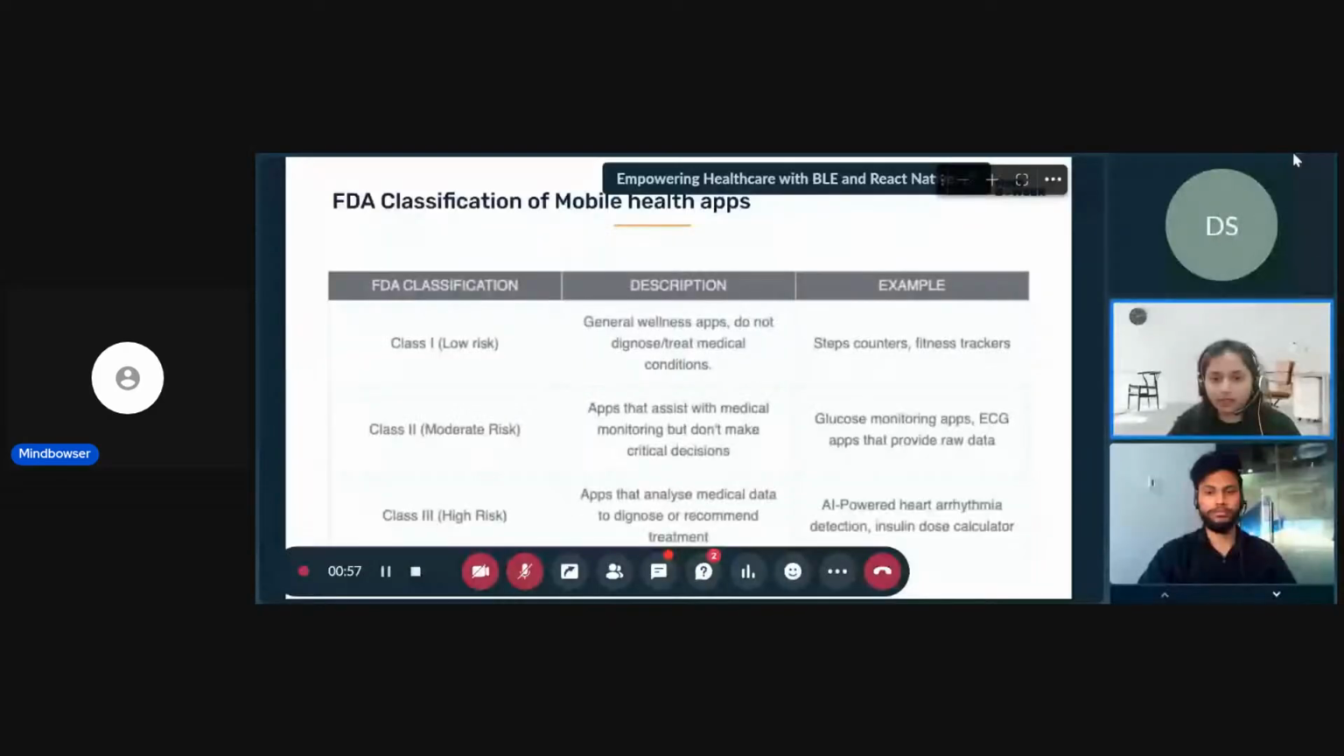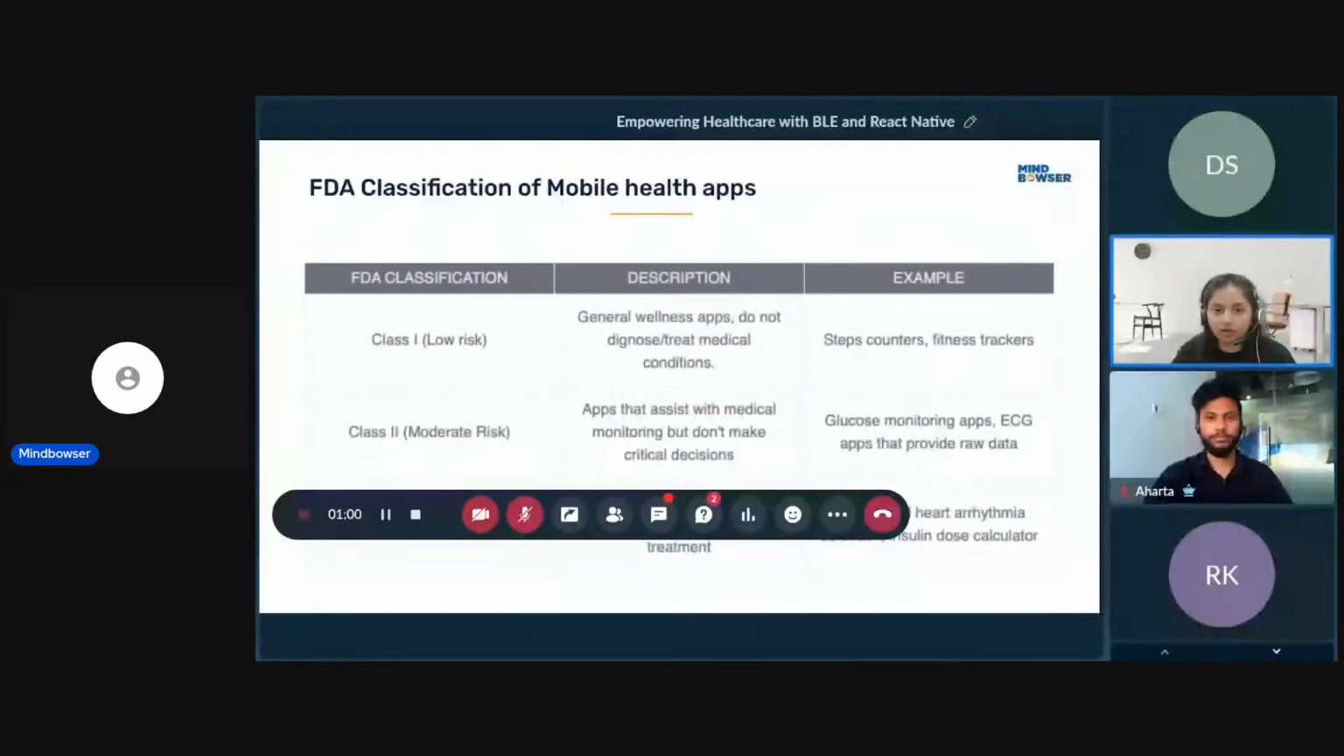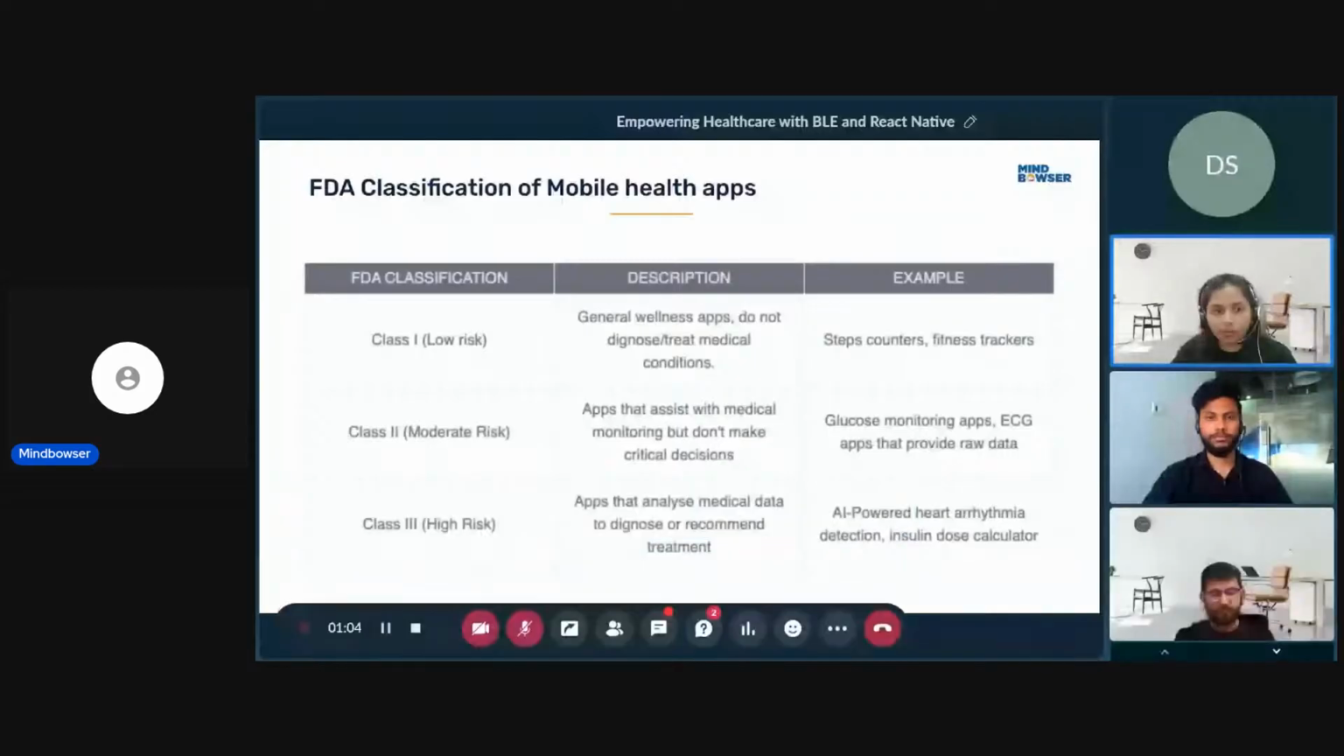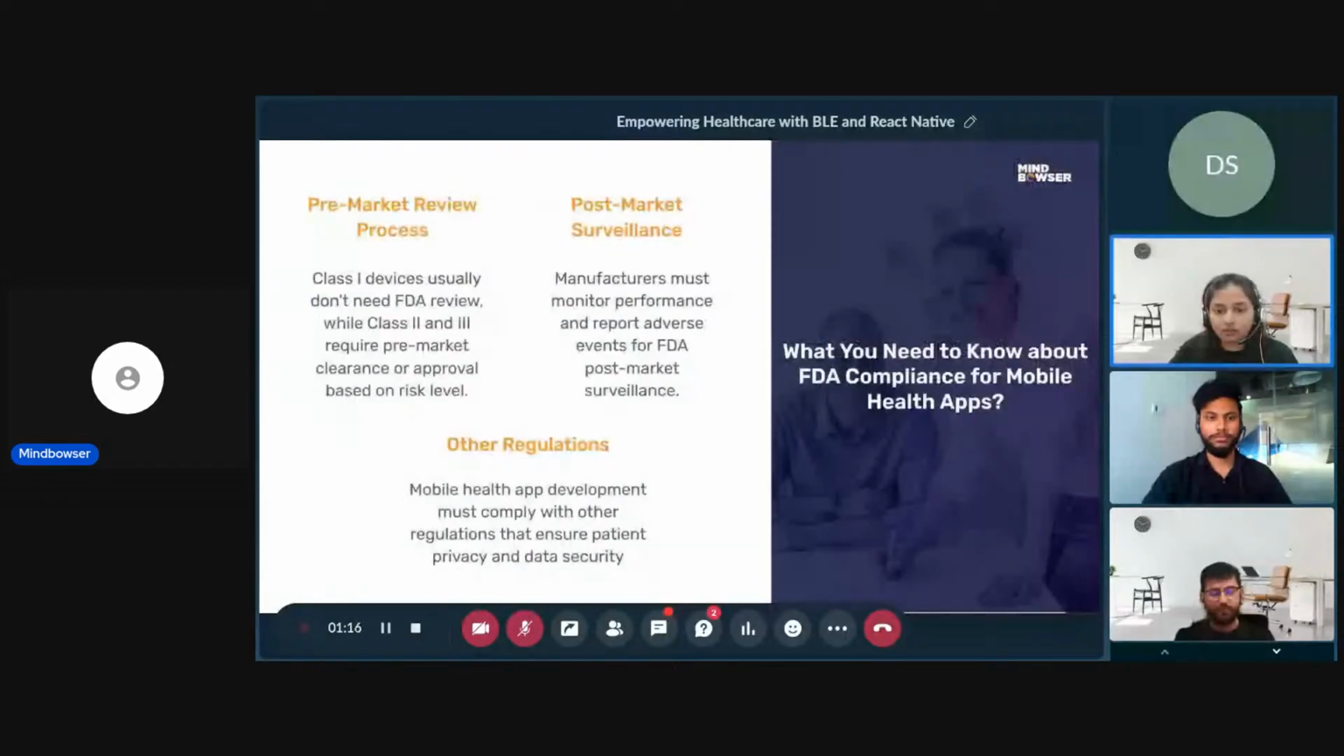When we develop any medical application that is integrated with a medical device, compliance with the FDA plays a crucial role. And that is why Apple and Google also provide certain safety and security guidelines for developers to achieve the same. All right, next slide. Yes. So now we'll see what exactly we need to know about FDA compliance.